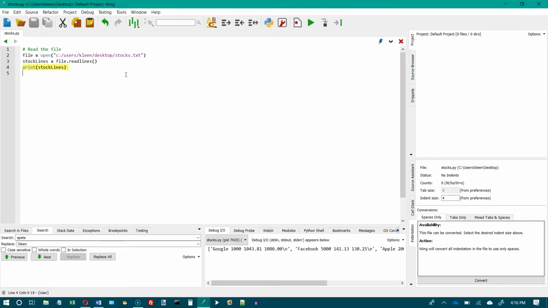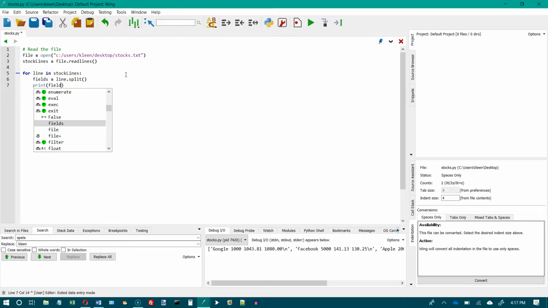Now I know I've got that working, so I don't need that print in there anymore. Now I want to step through each string in stock_lines, each string in that list. Each one of these is a line, so I'm going to call it a line in stock_lines. What I want to do is split it into a list, so these will be my fields equals line.split. Then to make sure this is working, let's print fields, and let's run the program again.